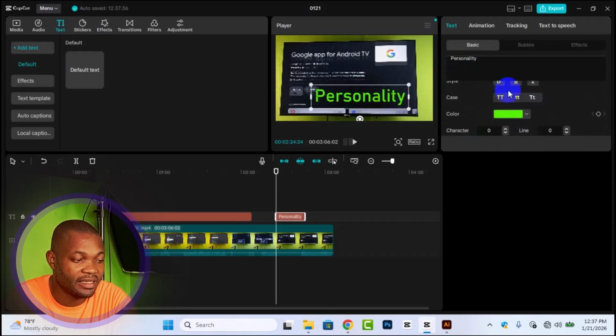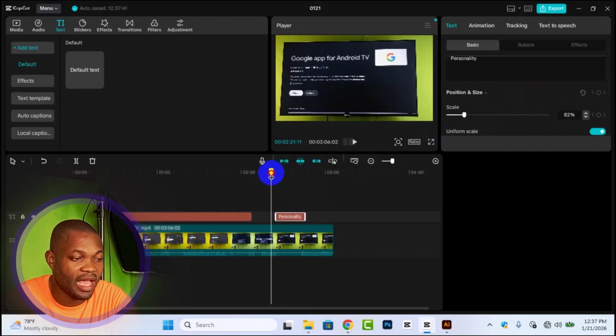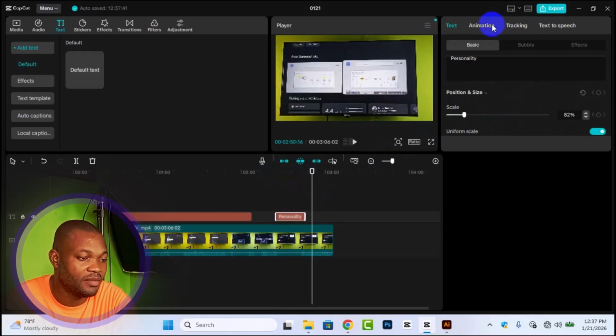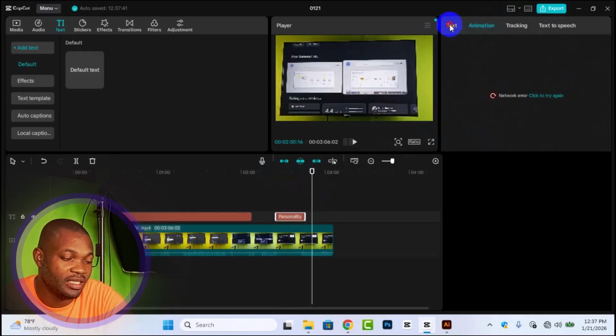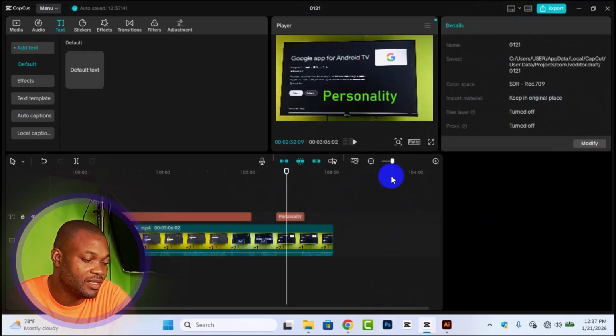I will scale down the text a little bit, which simply means that by the time the video plays to this angle, this text here is going to come up right there. We can add a bit of animation right there. To add an animation, you have to make sure you connect to the internet. That's simple. So basically, this is how to add text to your video in CapCut video editing software.